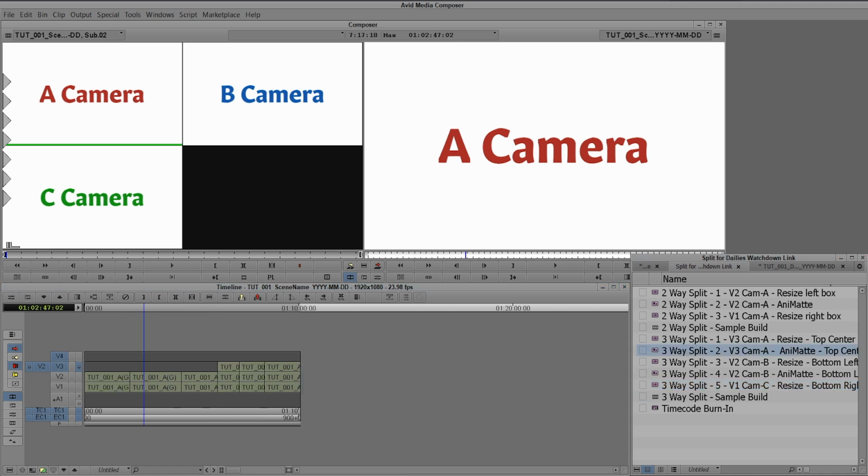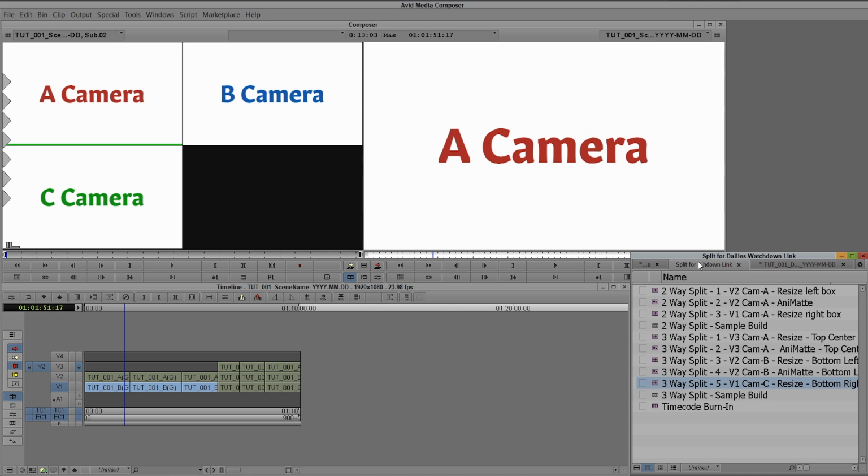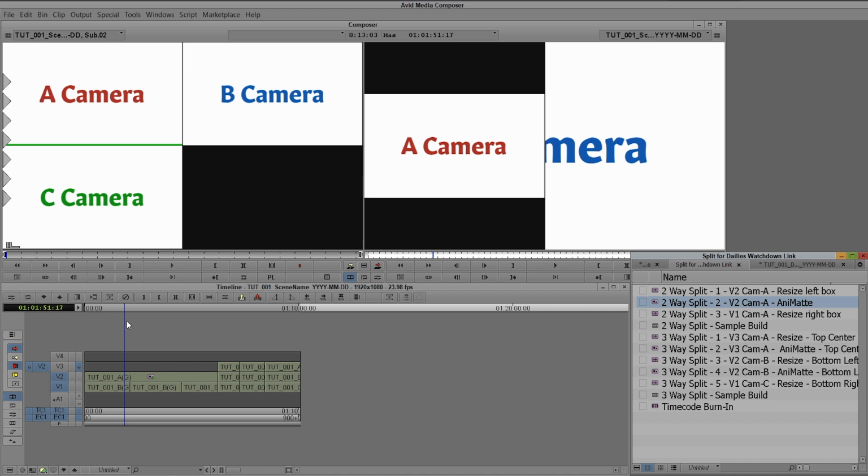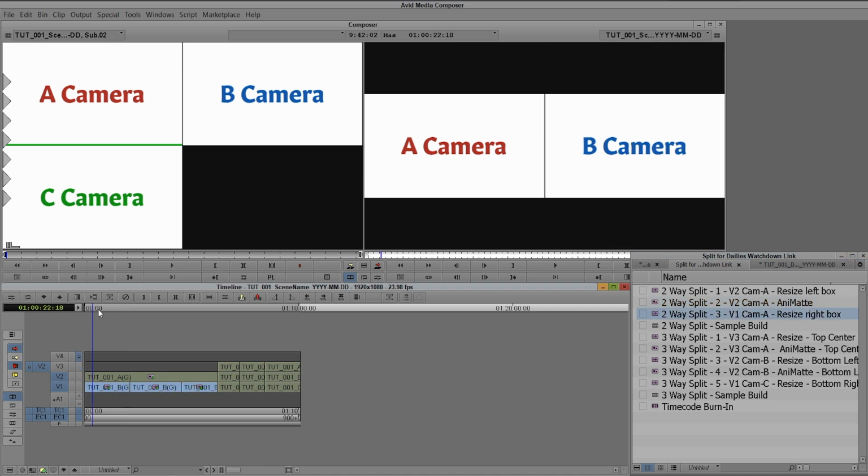In this handy little bin, Split for Dailies Watchdown Link, are templated effects that will split your cameras up nicely for the output. First, we're going to split the 2-camera setup. Select all the A-cam clips and double-click this first effect. With the same clips selected, we're going to Alt double-click the animate. Then we're going to select the bottom layer, Cam B clips, and double-click the resize effect.